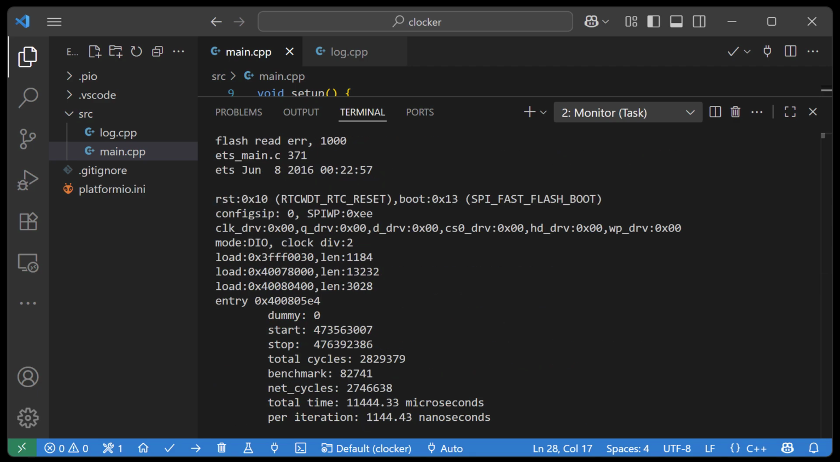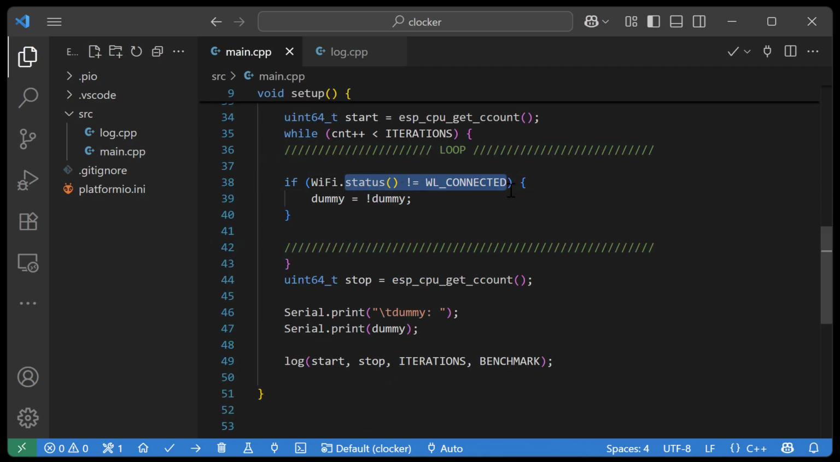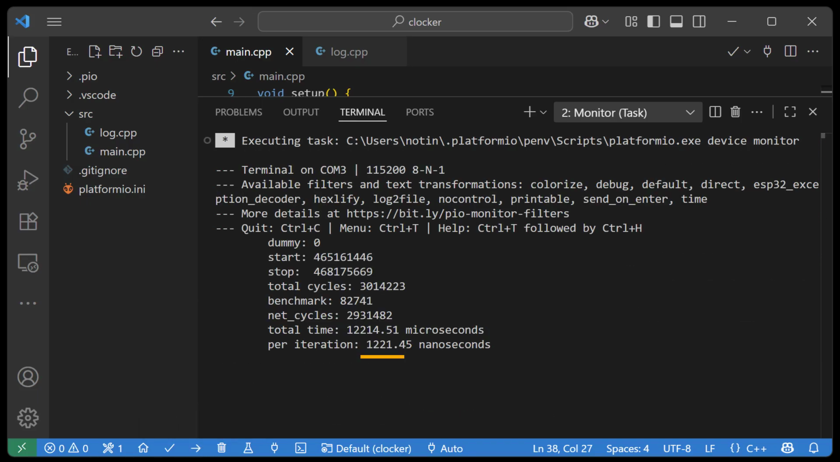The Wi-Fi.h provides some sort of convenience function, which is just isConnected. I guess it's less code, but when you test it, it actually takes longer to run. I wouldn't call that valuable.